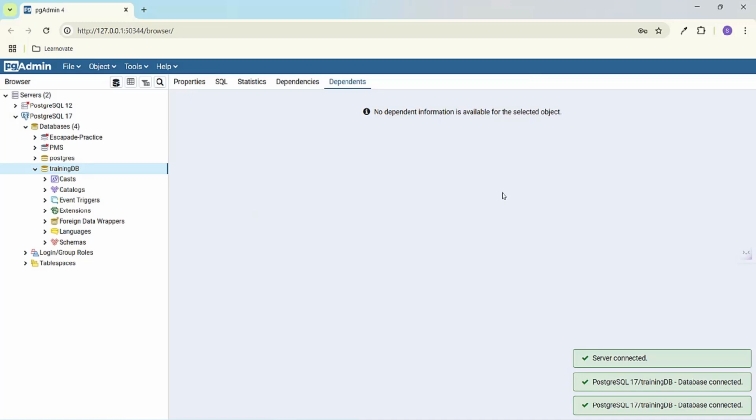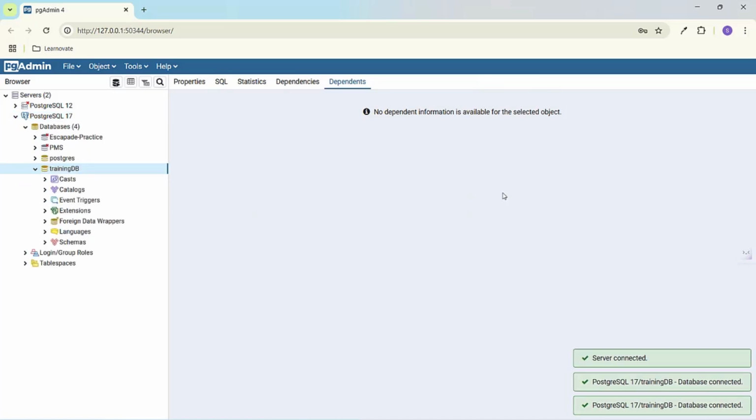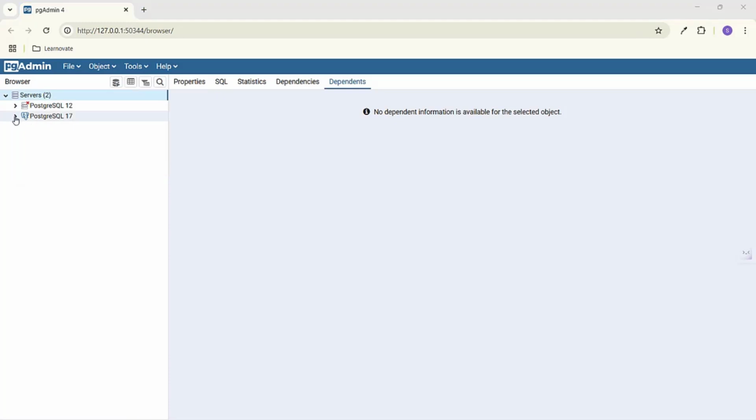As you could see here, the PostgreSQL 12 is not connected. We have a red cross on the top of it. And PostgreSQL 17 is connected. We have an elephant face. So this marks that the database is connected. Let's click this drop down arrow and look into how the things are organized here in the Postgres server.